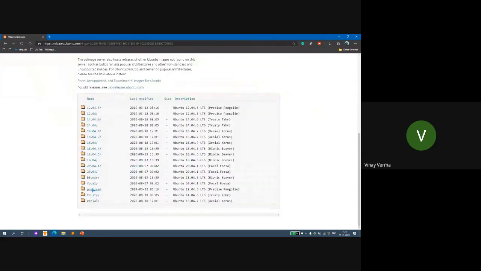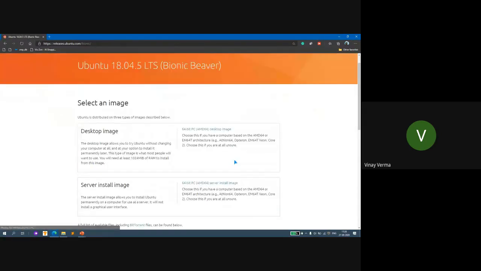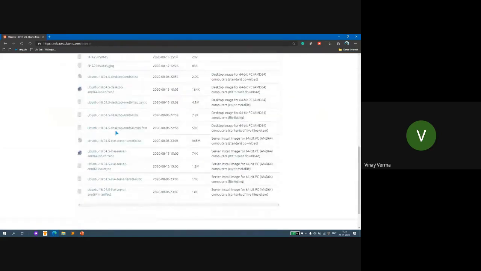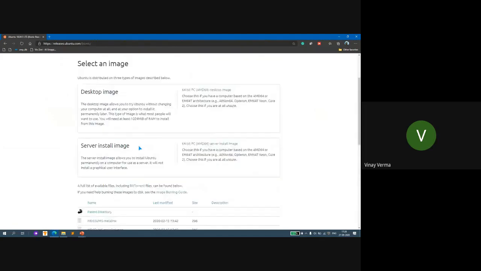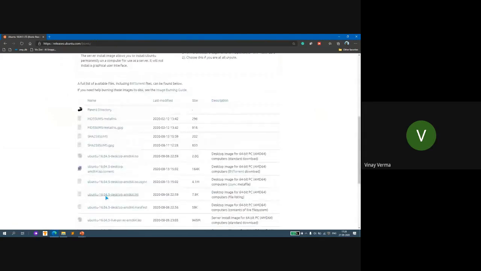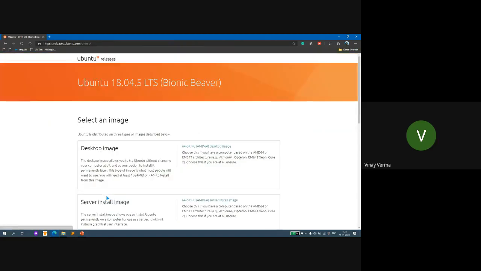There are different things like Bionic and desktop images for all, and 18.04.5. So 18.04.5 is the latest. If something new comes in that system, they will release 18.04.6. After checking, they release 18.04.5, but it is not stable, so they will make more changes. And after making the changes, they will release 18.04.6. So 18.04.6 will be the stable version.